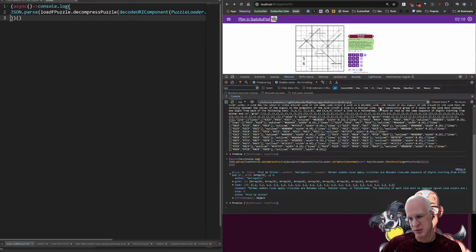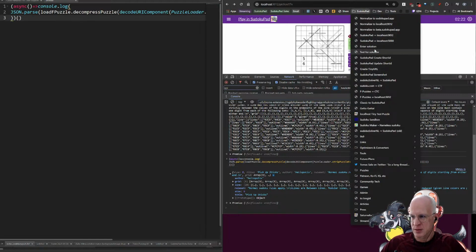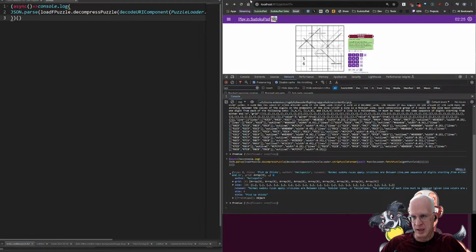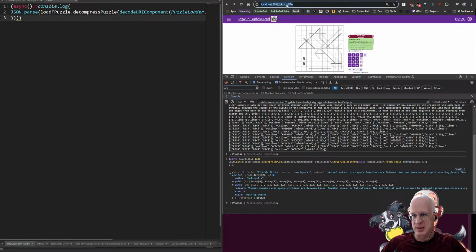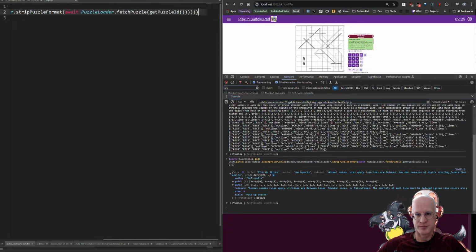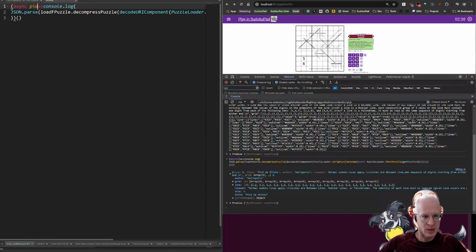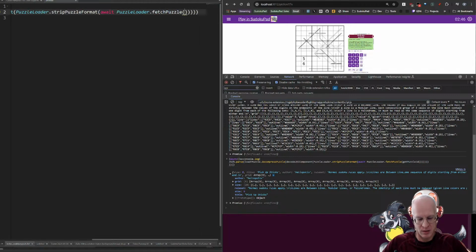So once we're adding the solution, we should get a new puzzle data. Now, if there's no solution, okay. If we look at this one, let's make this explicit. Instead of get puzzle ID, we can actually put the puzzle ID in here, or we'll just say PID here, and we'll say PID here, right?